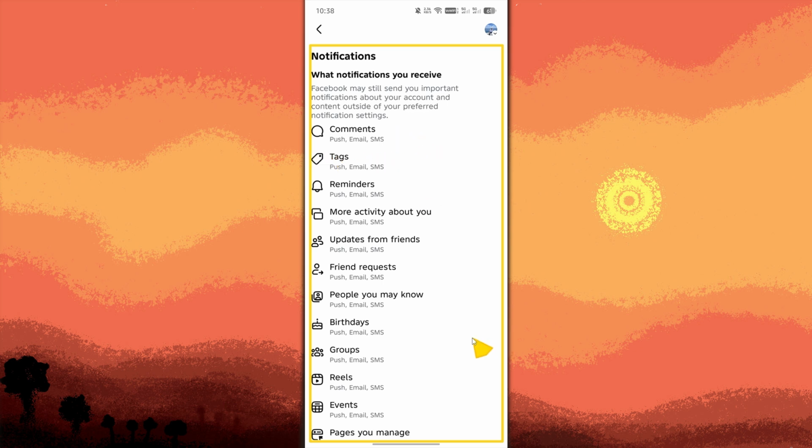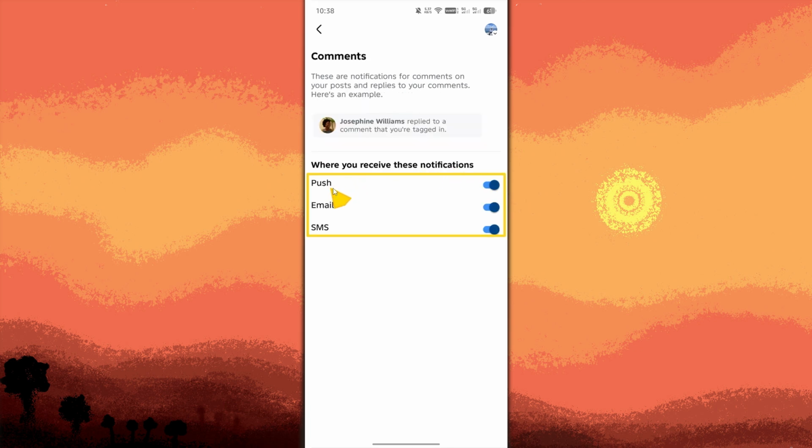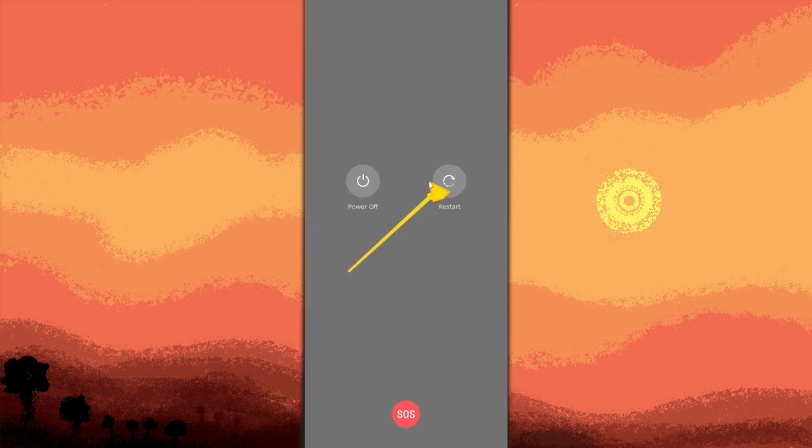So for example, I'll tap on comments. Make sure all important notification types are enabled. Finally, restart your phone to apply all changes. Tip: keeping the app updated from the Google Play Store can also help fix notification issues.